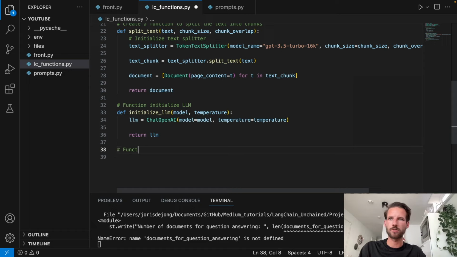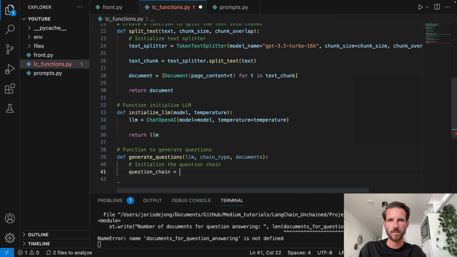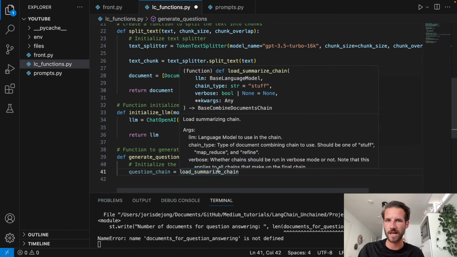And now we can create the function to generate questions. So let's call that generate questions. And it takes in 3 arguments. So the large language model, a chain type, and the documents it needs to work with. So first we need to initialize the question chain. Question chain is equal to load summarize chain. This is just an out-the-box LangChain feature.